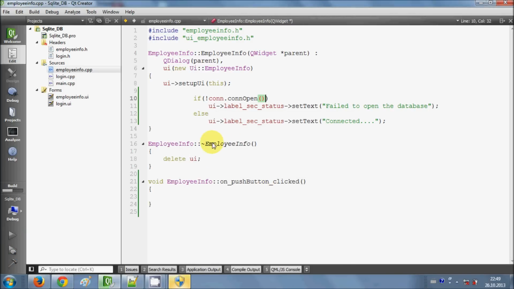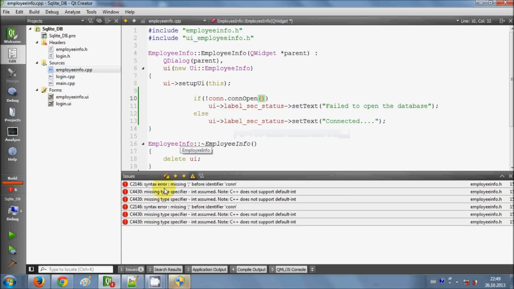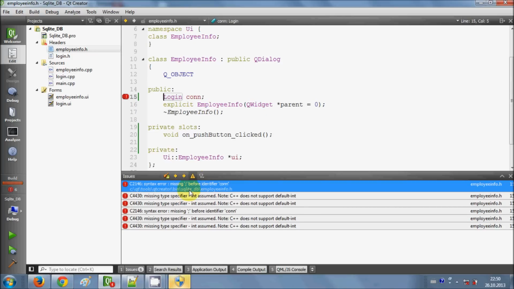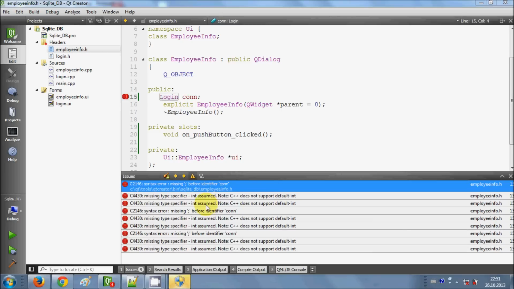Let's run our code, save the code and run the code. So first it will open. So let's see what is the problem here. So what I can see from here is Qt is not allowing me to declare this login class object directly in my header file.